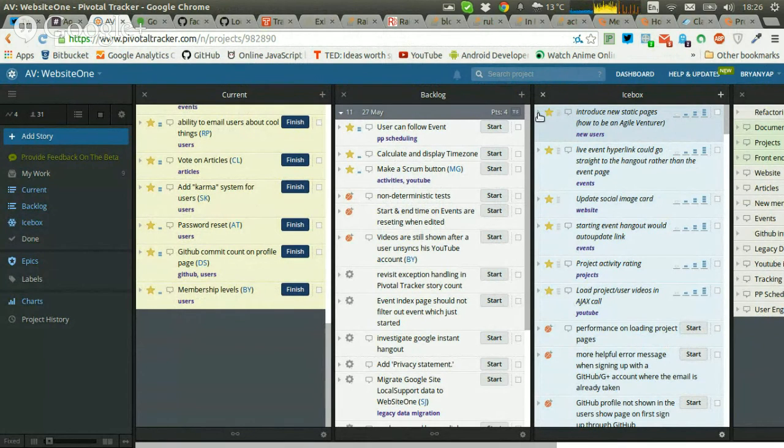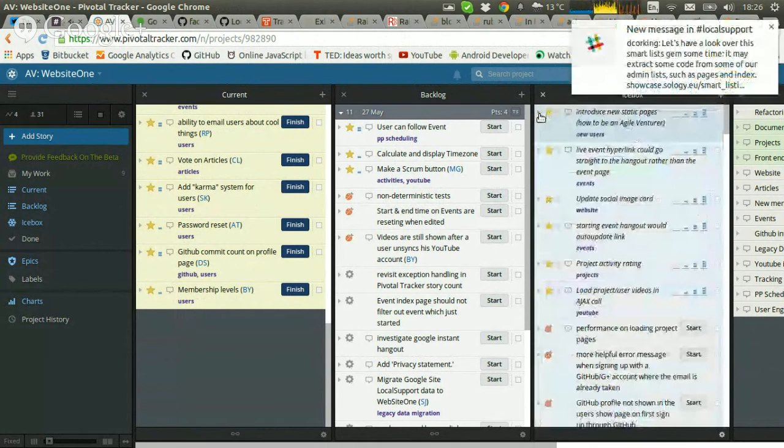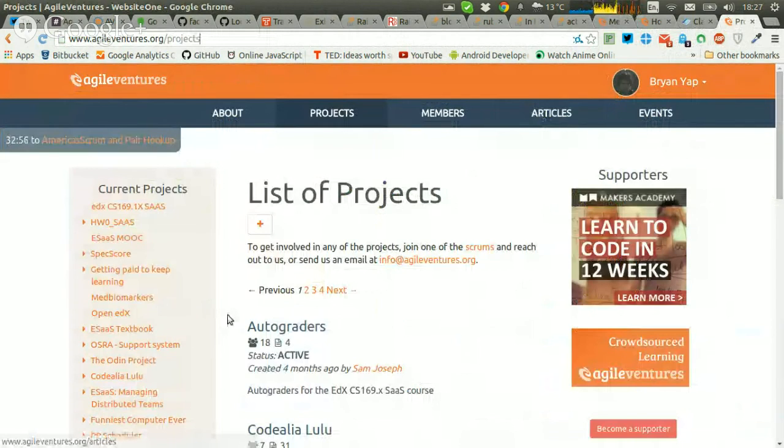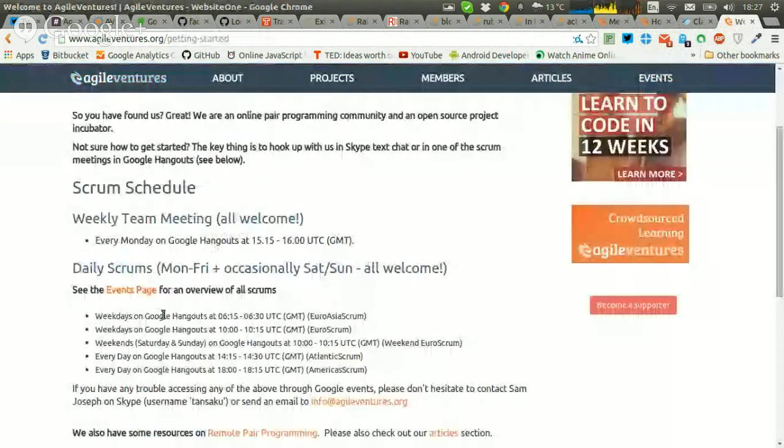Okay, so this story is just to improve the flow when the user comes in and clicks on projects or members. If they're new, there should be somewhere for them to go. And also, when you look at getting started, maybe we can have a small list of other pages like that.